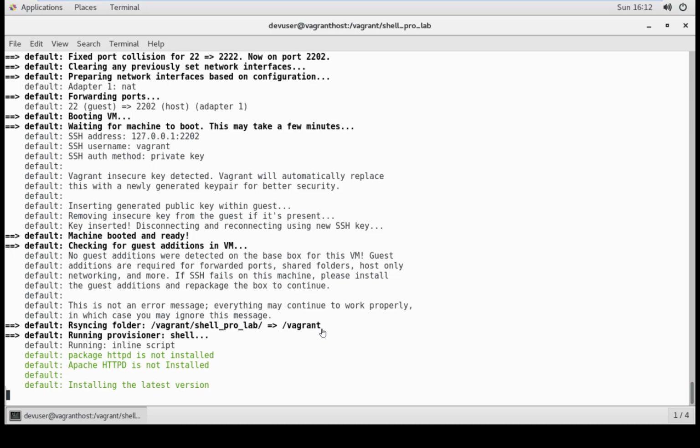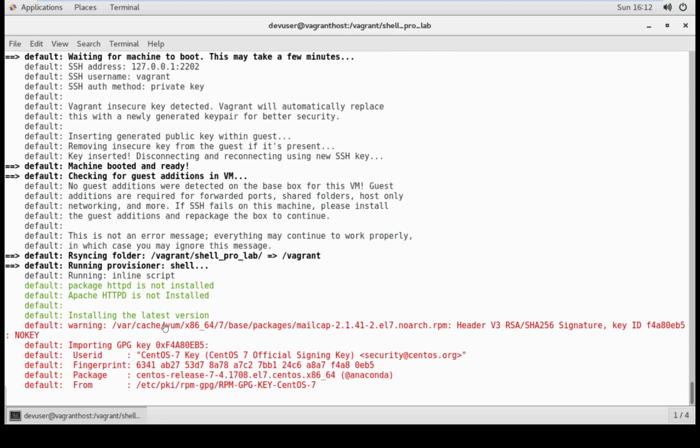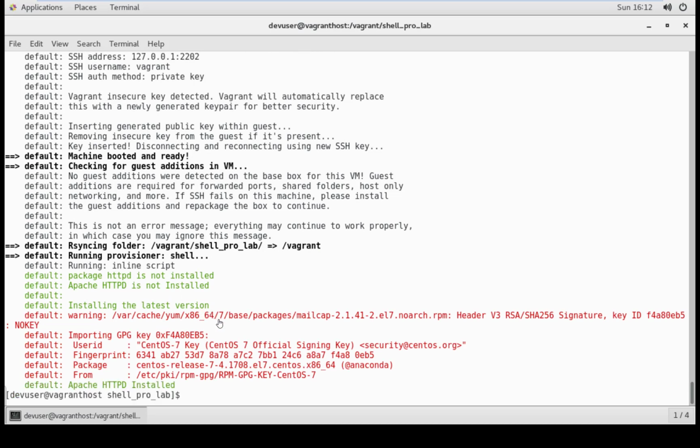That's the reason we have specified /vagrant/apache.sh. So this script is running now and it is installing the latest version of Apache. So we got the message Apache install. That's good, guys. It means our shell provisioner worked. So let's log into the machine and see what the configuration is.